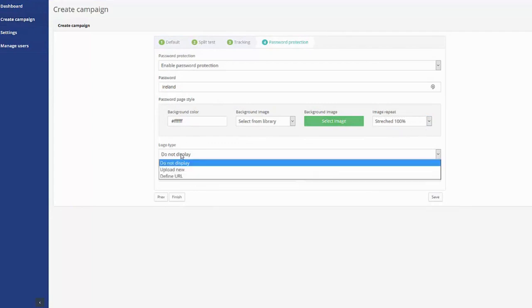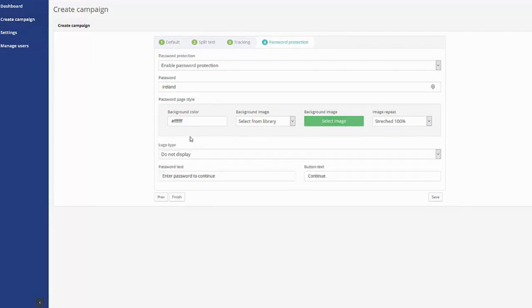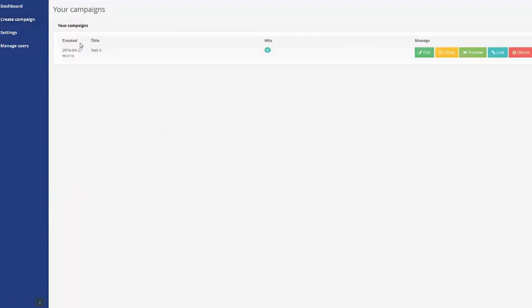And you can turn on your logo as well. You can upload a logo, so you can really brand this and it makes it pretty cool. And then you can customize the text too. So we've turned on password protection. I'm just going to leave that on for the demo here, and then I'll turn it off in a second. So we save that. Now this is what we see in our dashboard.